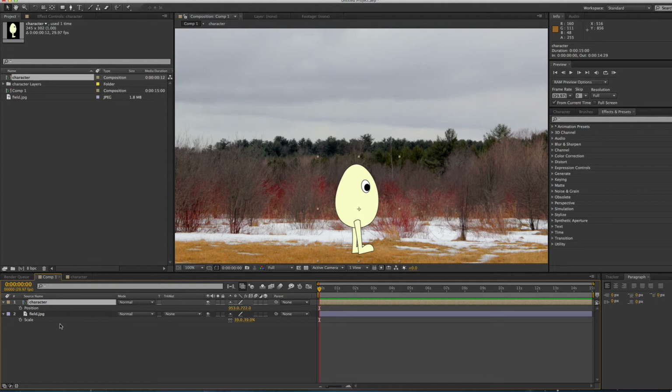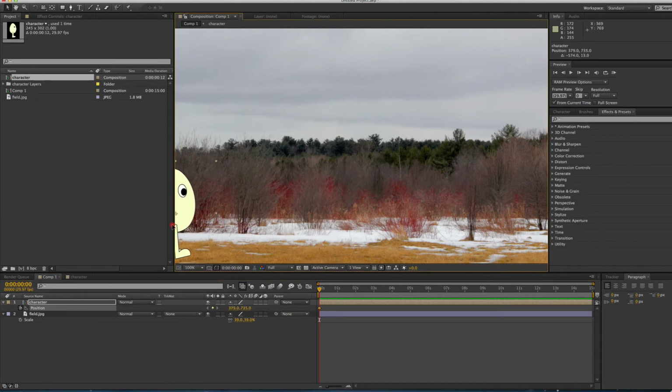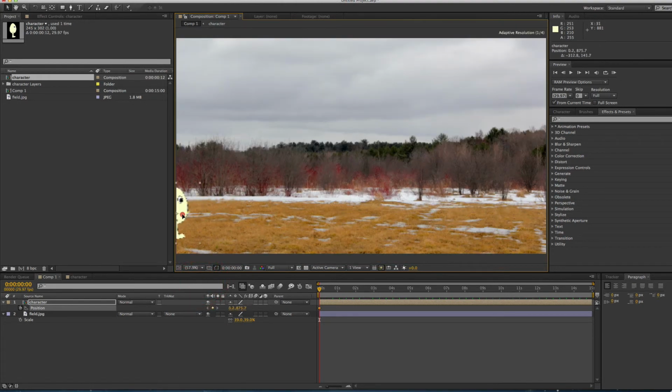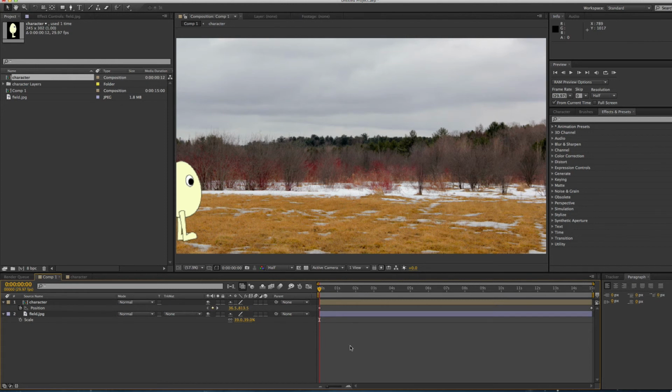I'll just hit P for position. I'll hit the time-vary stopwatch. I'll move my little character to the beginning here. We're going to go ahead and fit so we can see what's happening. Have him start here. Make him a little bigger so we can see him more clearly. And then we'll go to the end of the composition, drag him across. So once you've got those 2 keyframes in place, you can just hit the space bar, and we'll get a little bit of a preview of our egg walking across this field. Not playing in real time yet, but with the second loop it will.